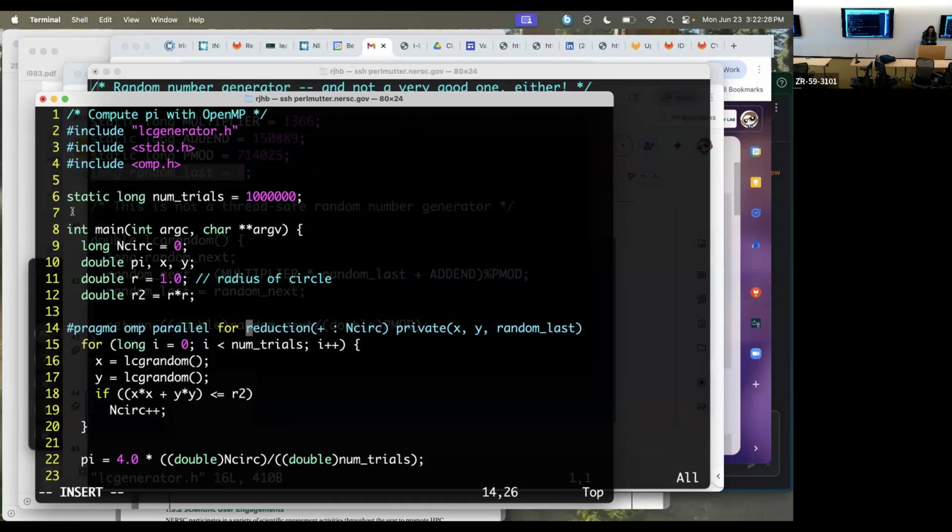So let me see if I can fix this. Okay, somebody has a comment. Do we need to specify the number of threads now? So Bowen, we could, but it's easier and better for us to just do it when we run the code, so that we can test it at different thread counts.